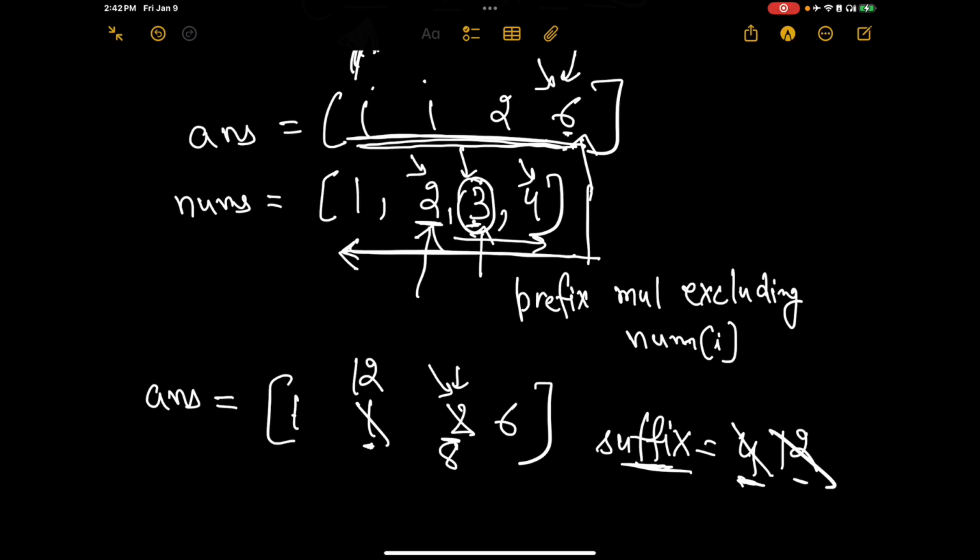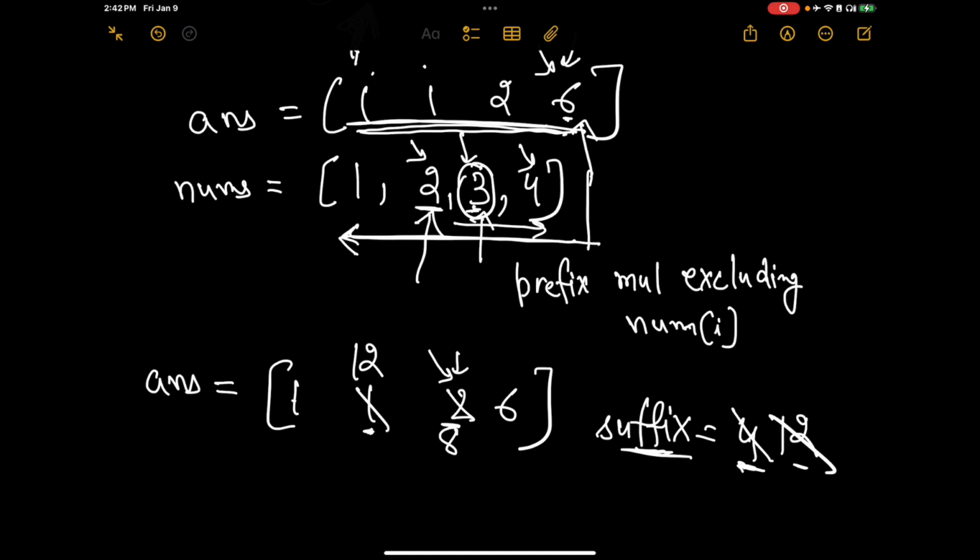Okay. Now I'll be moving to this index. So now my suffix is 12. I just update this suffix. So the suffix was 12 when I was standing here at this 2. But now when I'm here, my suffix will be updated with 12 cross this value, which is 24.